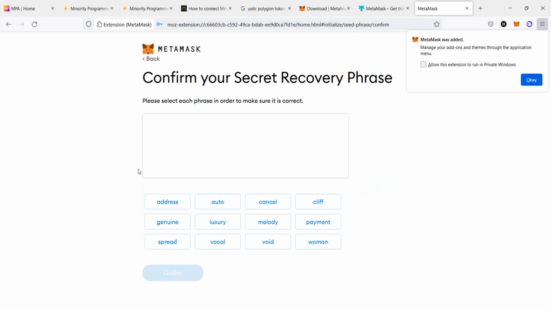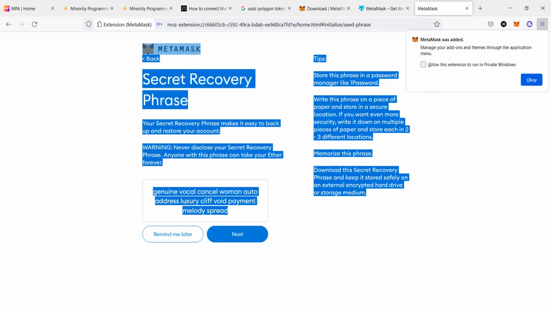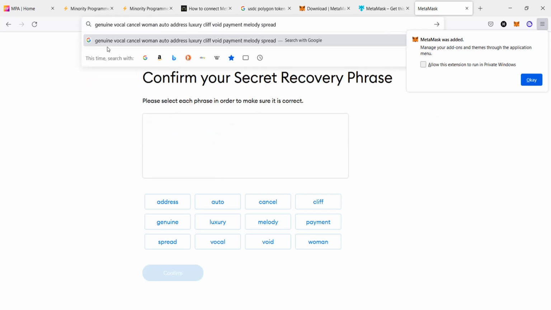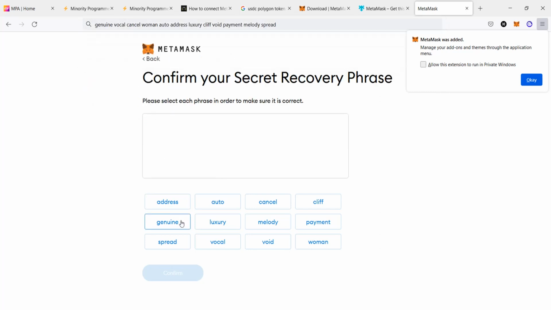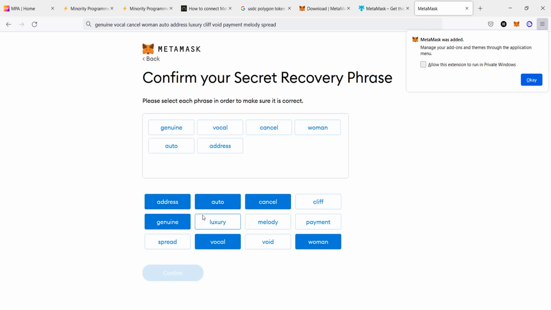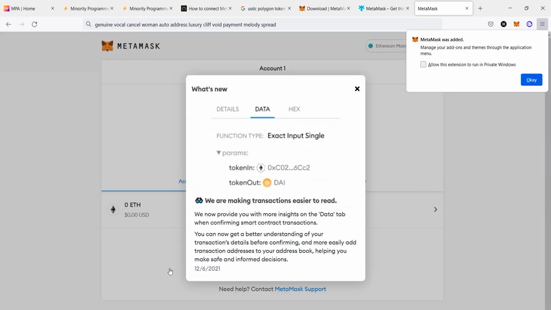Now you're going to confirm the secret phrase. I missed it, so let me reveal the secret words. Let's copy here, put that there, and confirm it. The words are: women, auto, address, luxury, cliff, void, payment, melody, spread. Confirm. All right, all done.